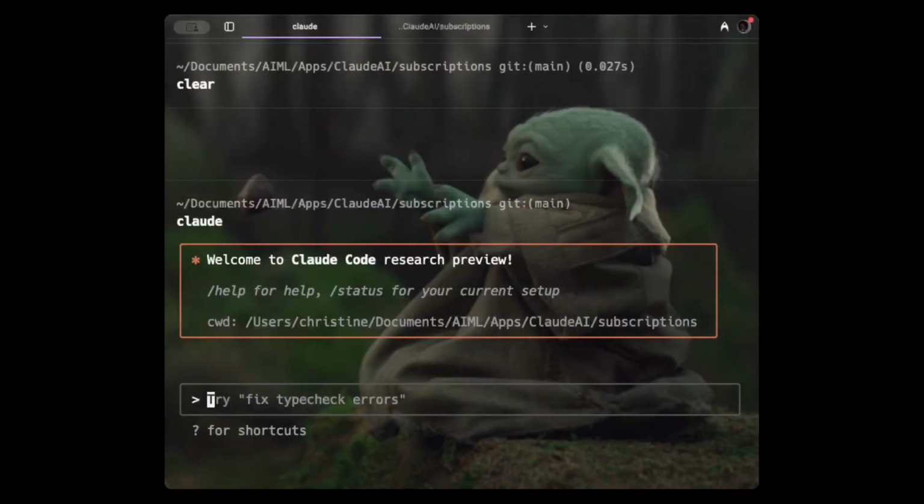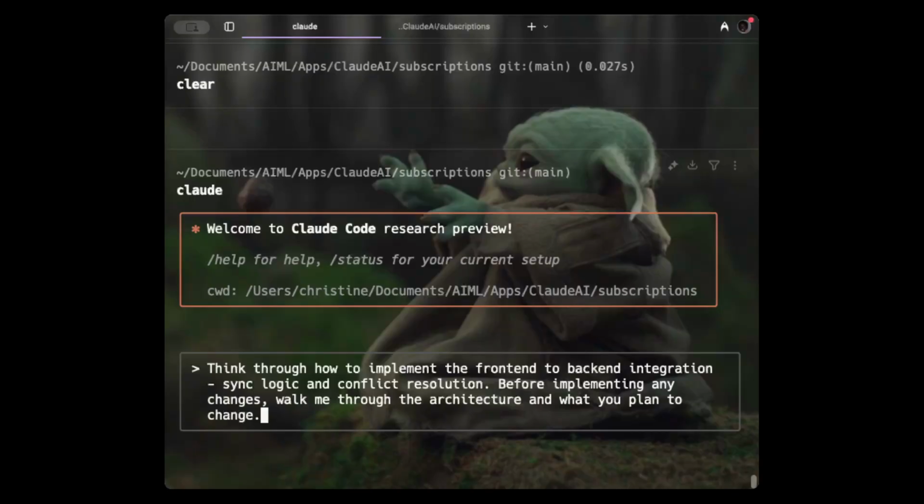And this is a little bit of a tricky type of implementation. So what I'm going to do is ask Claude to think a little bit through what it's wanting to do. And the keyword, if you want Claude to think a little bit more, is just give it the think keyword.